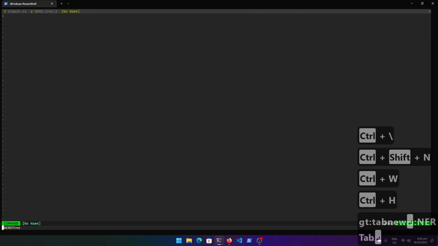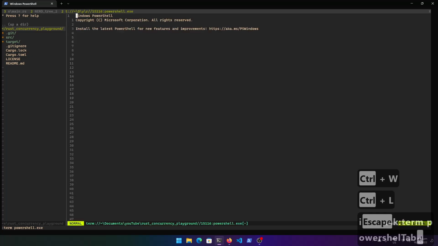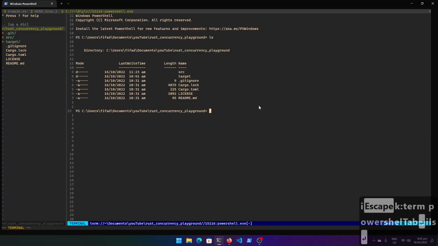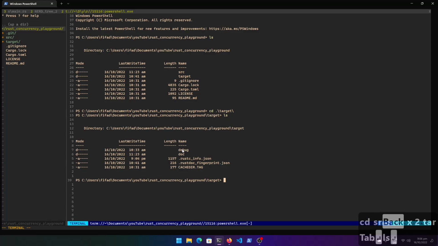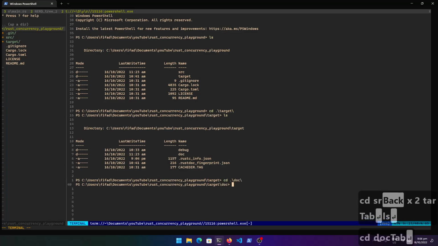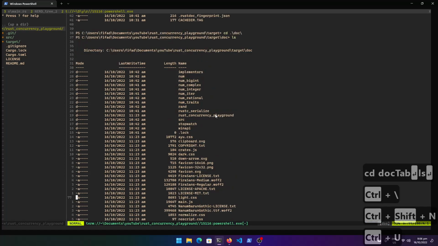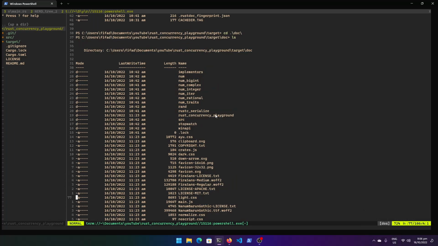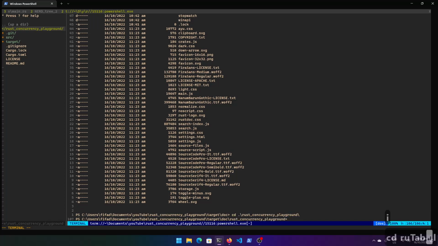So and of course, last but not least, I will need to open up, okay, so PowerShell. Okay, I will need to open up explorer.exe in this specific folder. So I need to go to target and go to the documentations. And I will again need to look for what is the proper documentation for this particular crate or this particular folder. It's called Rust Concurrency Playground. So I will go there, cd Rust Concurrency Playground.